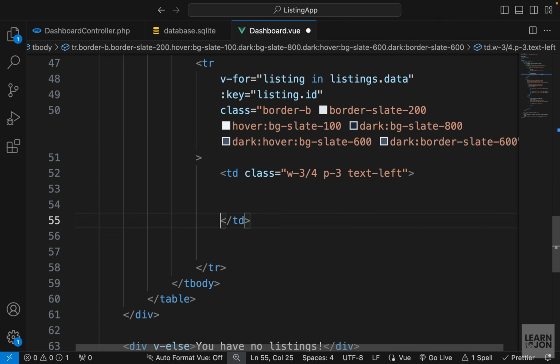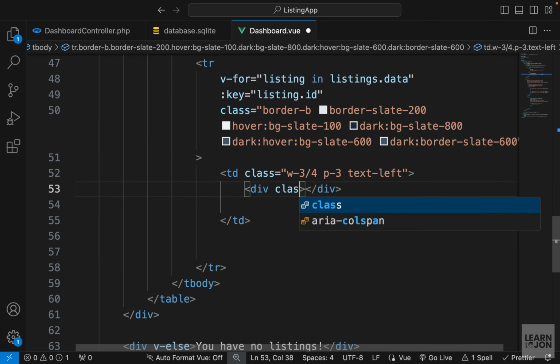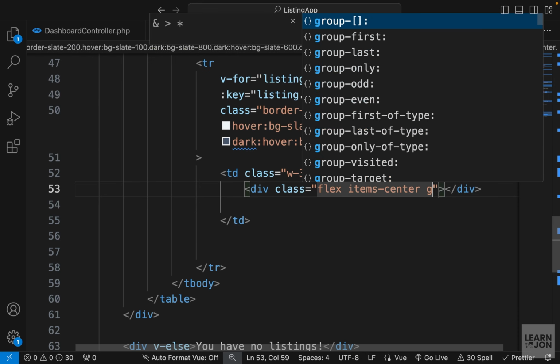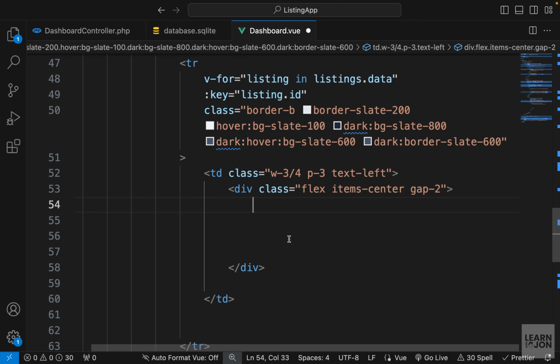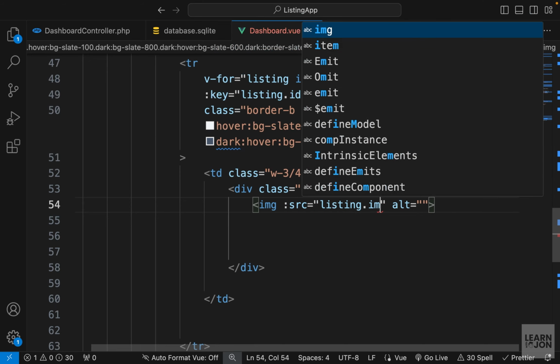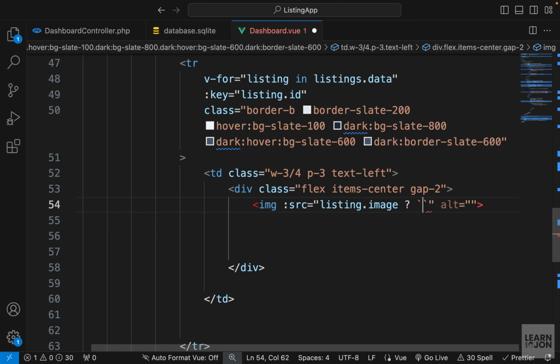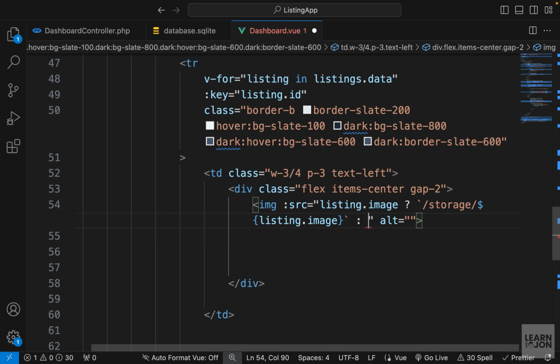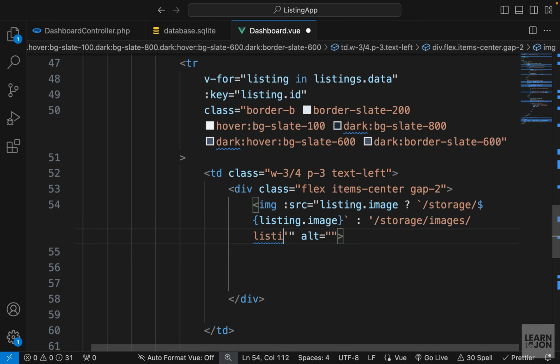So then inside this table data, I will have a div, and again, I want to add some classes. Flex, items center, and gap 2. Now inside this div, I want to show the image, and if the listing has an image, we will show it. Otherwise, we will show the default image. So we can check if the listing image was true. Then, using backticks, go to the storage folder and then listing.image. But if it is not true, so if we don't have an image, we will use our default image. And for me, it's inside the storage, images, listing, and default.jpg.